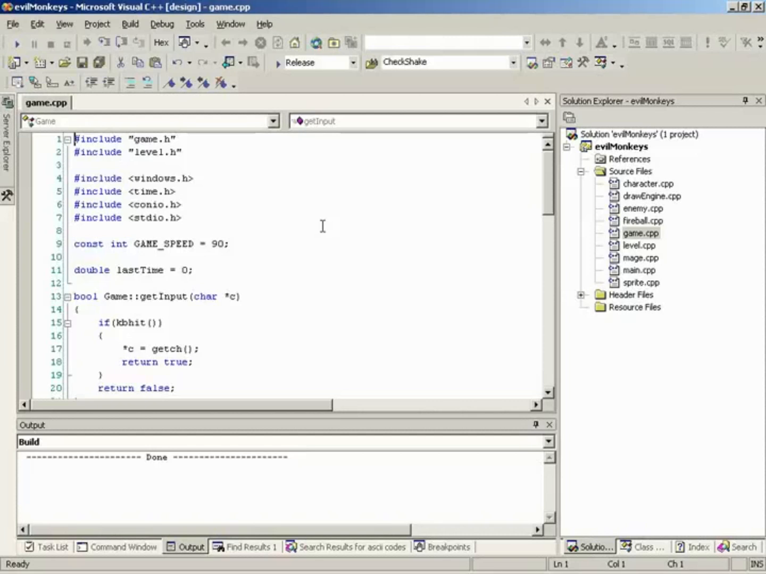Hello, everyone, and welcome to another C++ VTM. This time around, it's Module 3. We're taking a look at game design. This is the first game that we're going to design from start to finish in a VTM.